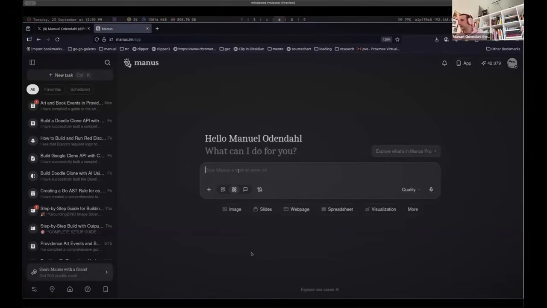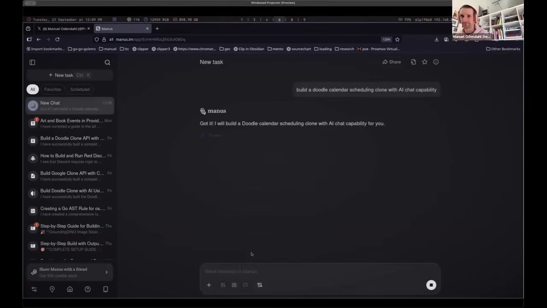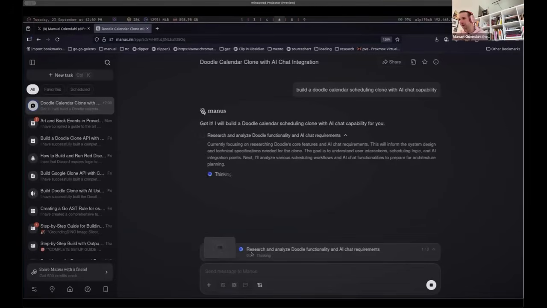And usually I start with this: build a doodle calendar scheduling clone with AI chat capability. And then I was just like, so that's it, go. That's my whole prompt, right? Why would I put in more? Because everything that you start adding has the potential to derail the LLM.